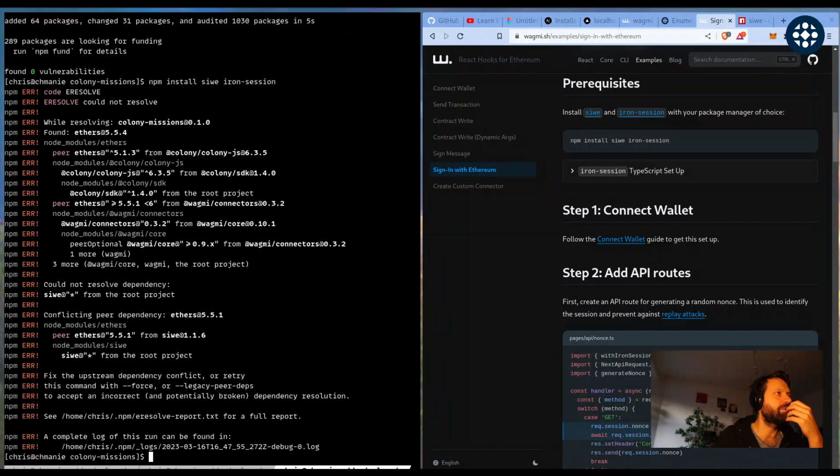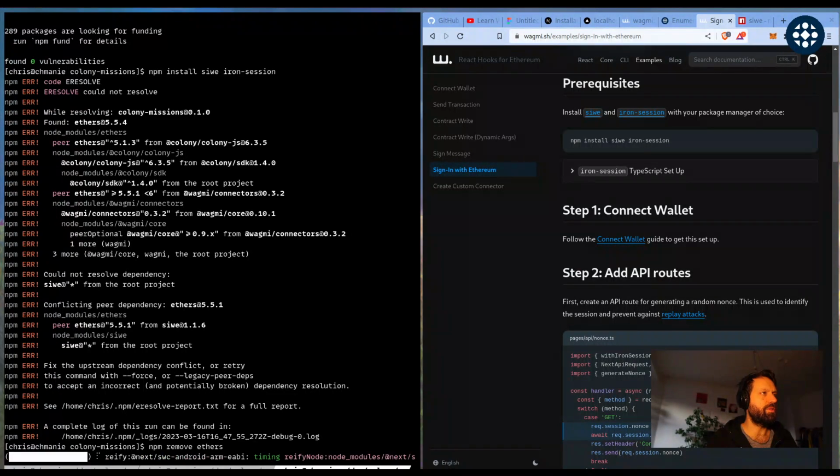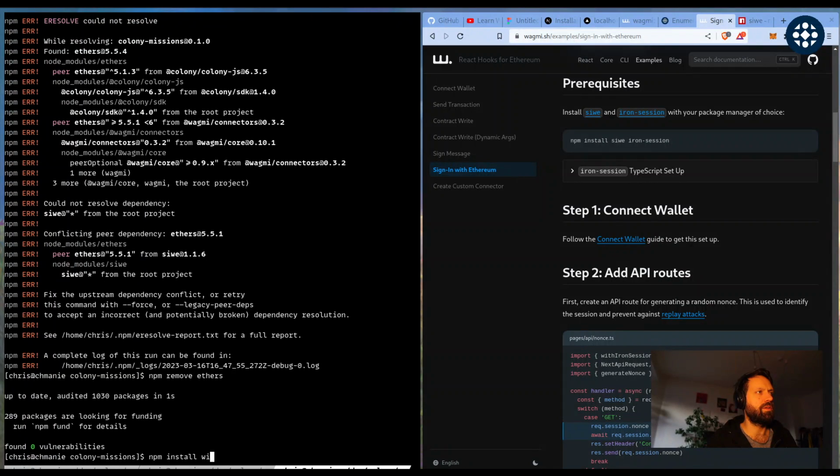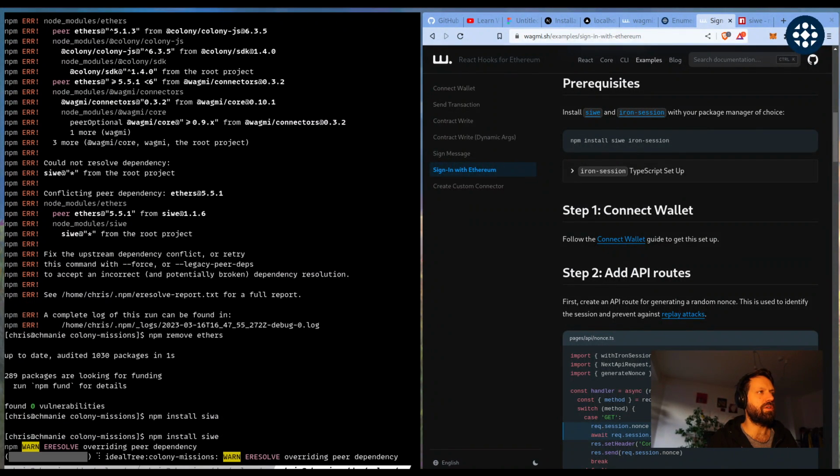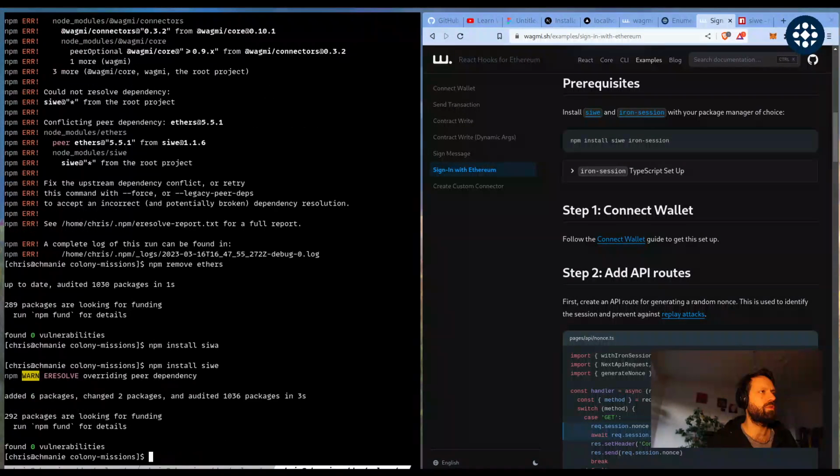I don't know if this works now. Nope. I have no idea why they want this specific version of ethers, to be honest. Let's remove ethers and, oops, just try to install it again. Okay, I don't know which version of ethers it installed now.